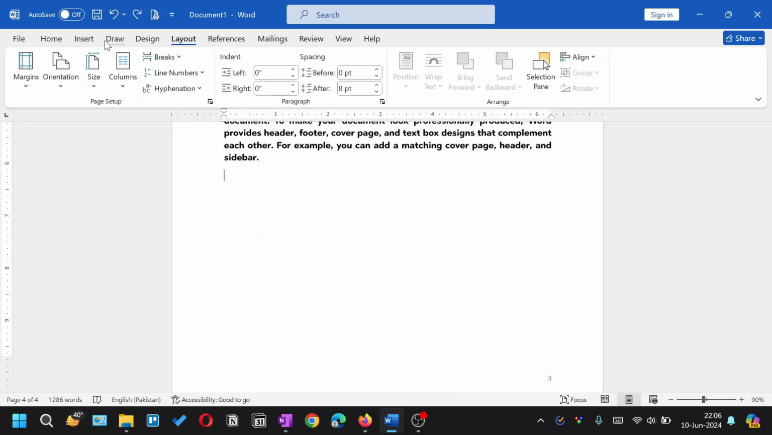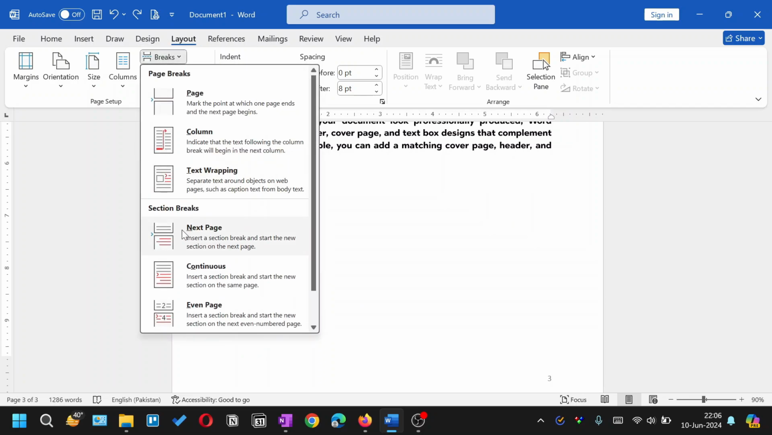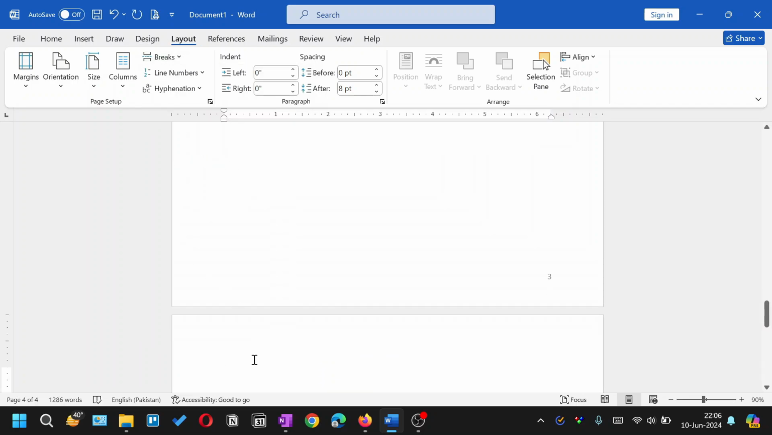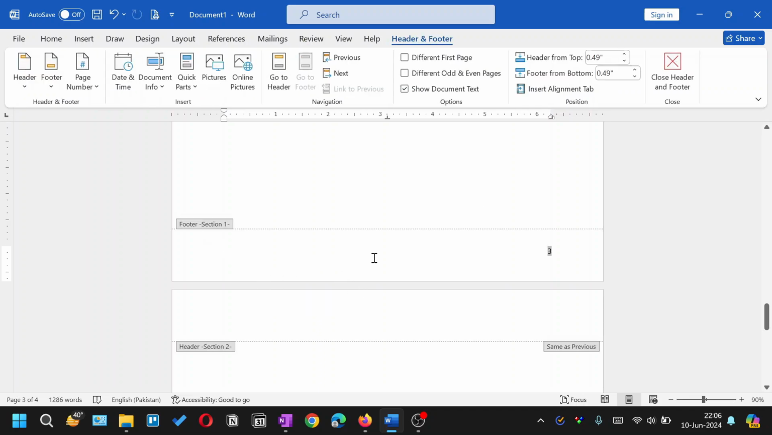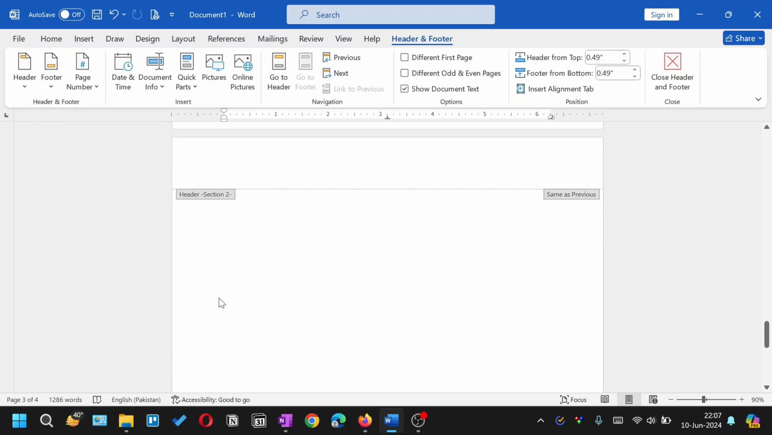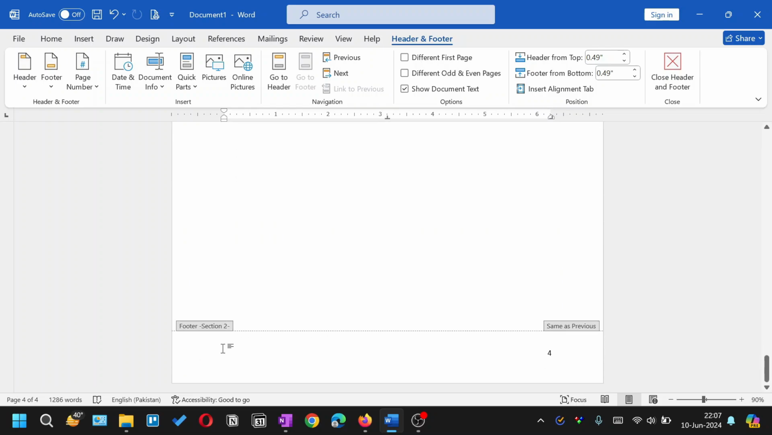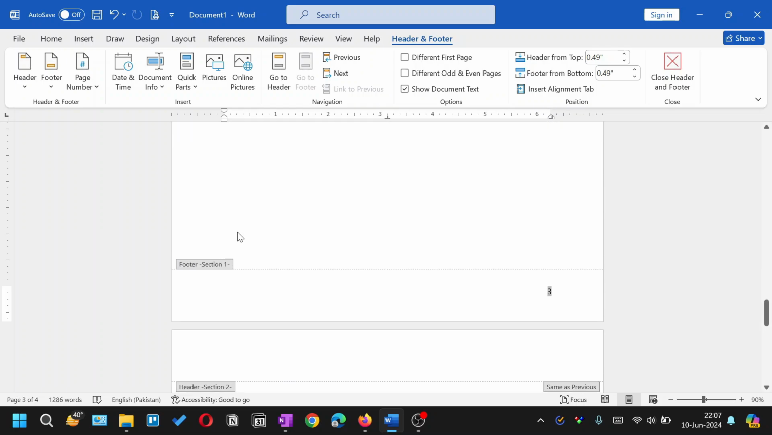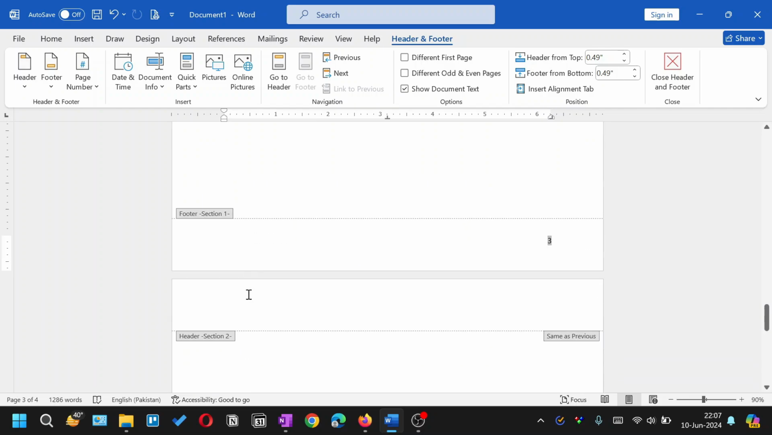Let me undo that. And if I go back and click here, which is the Next Page option, it is going to do a page break, but at the same time it is going to break the section also. Let me show you how you would know that. If I double click here within the footer, you can see that this place is saying Footer Section 1, and this is Header Section 2. Similarly, at the bottom this is Footer Section 2, which means that when I inserted the page break here, it actually inserted a new section in the Word document. So this is what you have to do.